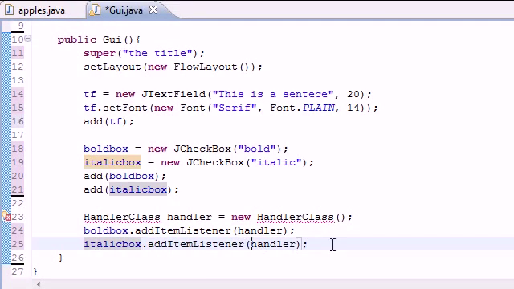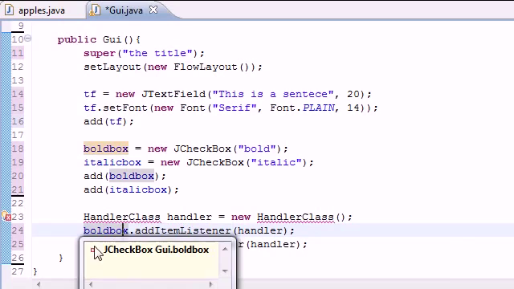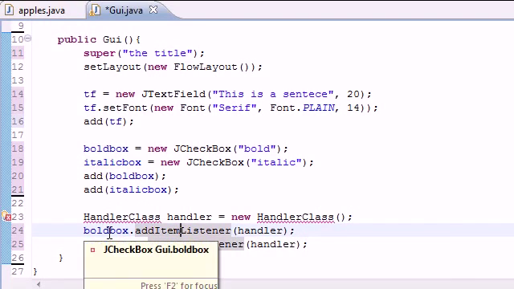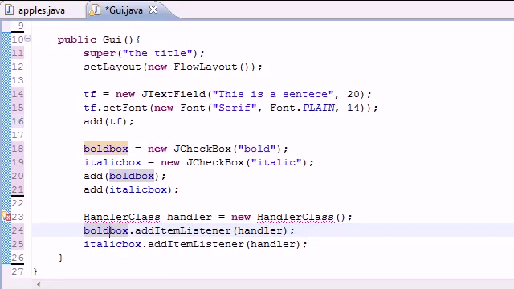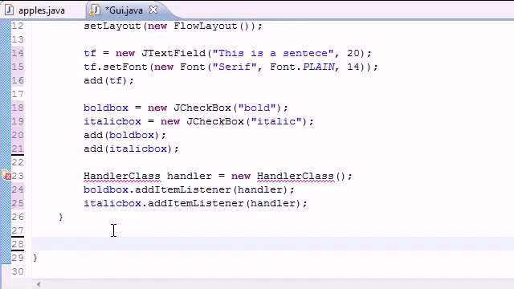So now that we have added an action, or excuse me, an item listener, we have a listener waiting. And what this does is pretty much waits for something to happen to bold box or italic box. And the only thing that can happen is you can click it. So now it's going to wait to be clicked, and when it gets clicked it's going to recognize that it gets clicked. So now that we are able to recognize when it gets clicked, let's go ahead and make something happen when it gets clicked. I mean, you can recognize it, so might as well.